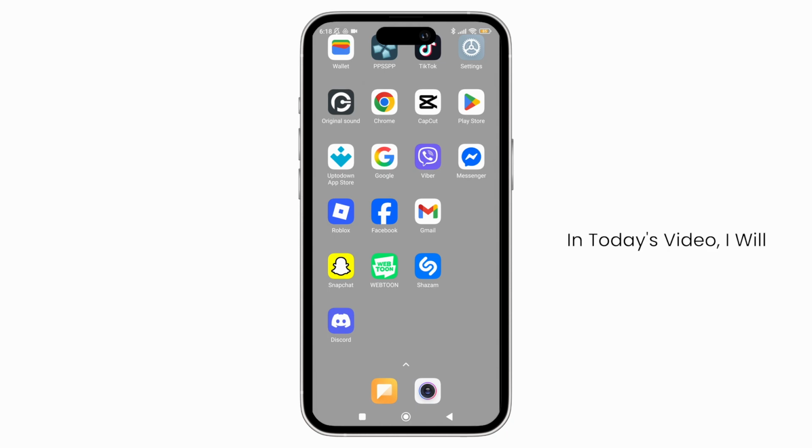In today's video, I'll show you how to send one-time view picture on Snapchat.